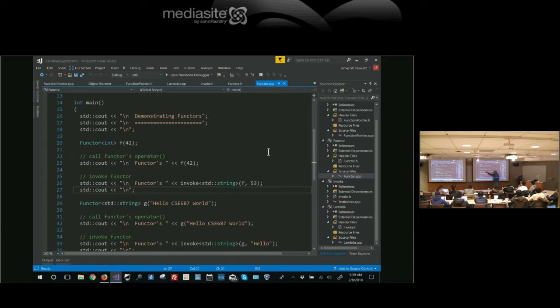Now I'm going to use the invoke function, and I'm going to say invoke of standard string f of 53. Here I'm passing it 53. It's stored 42, so it'll come back and say they're different.